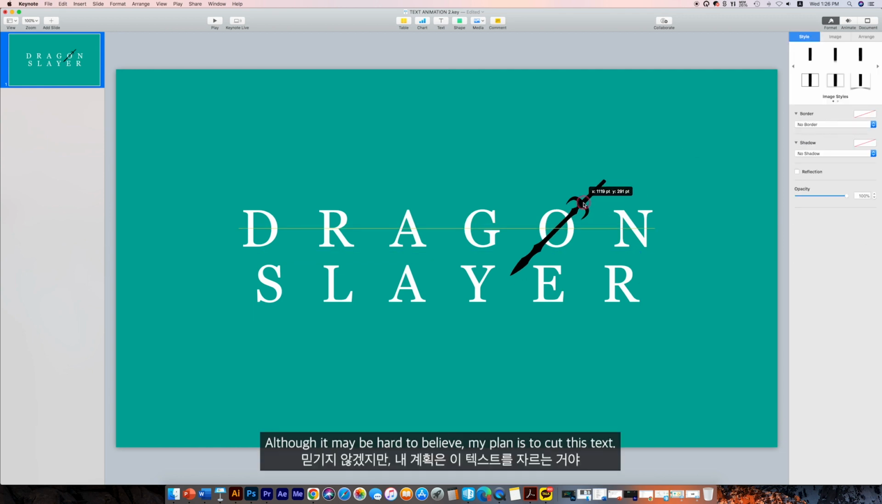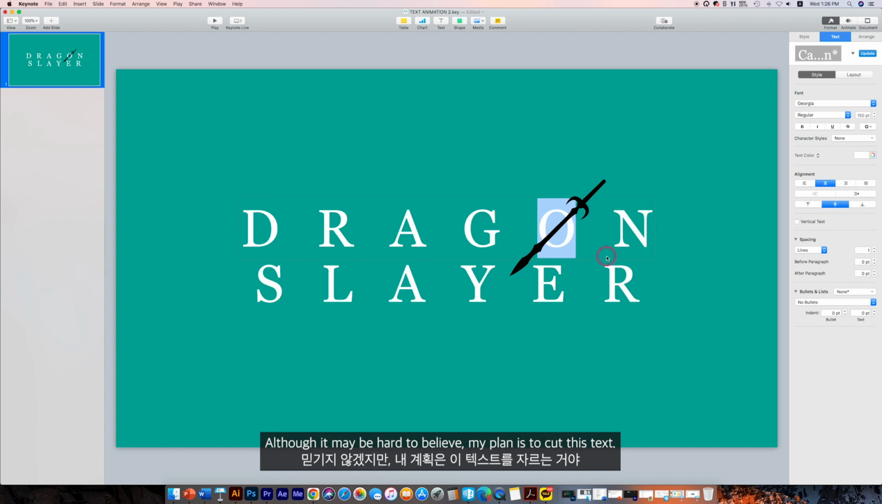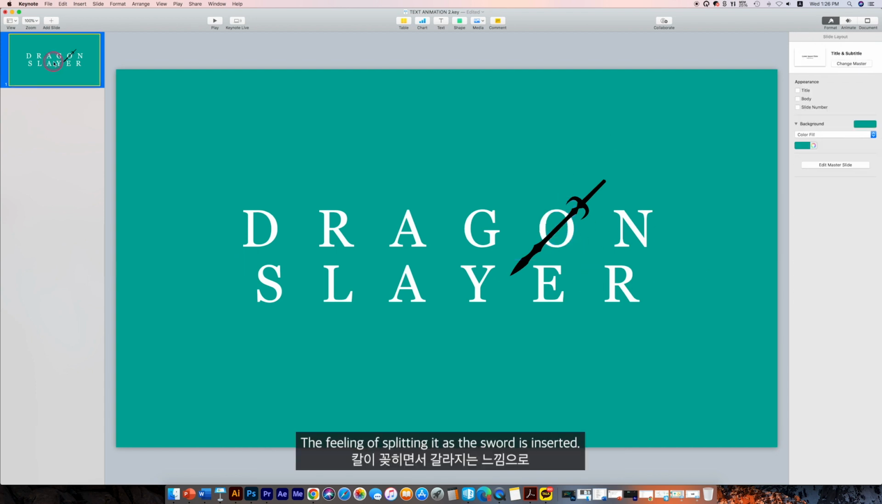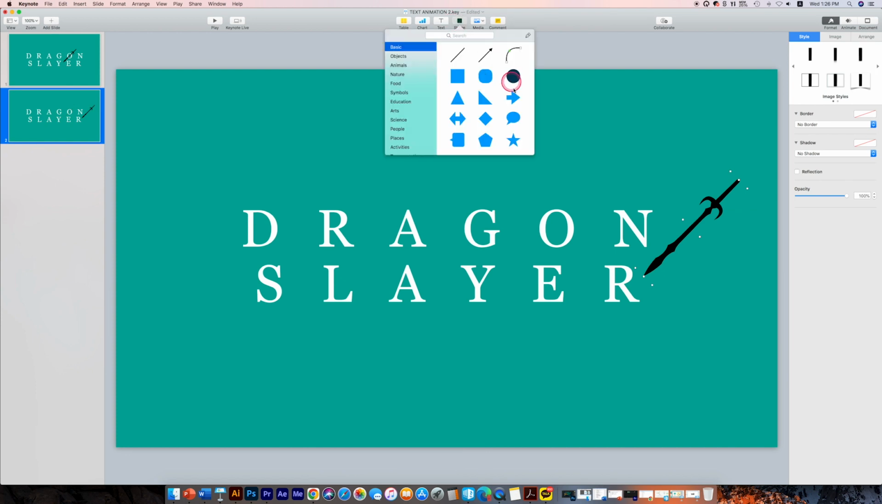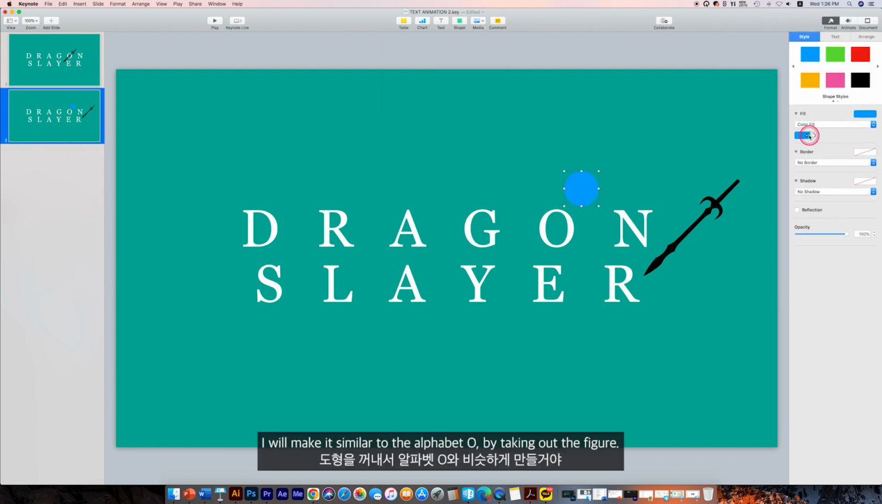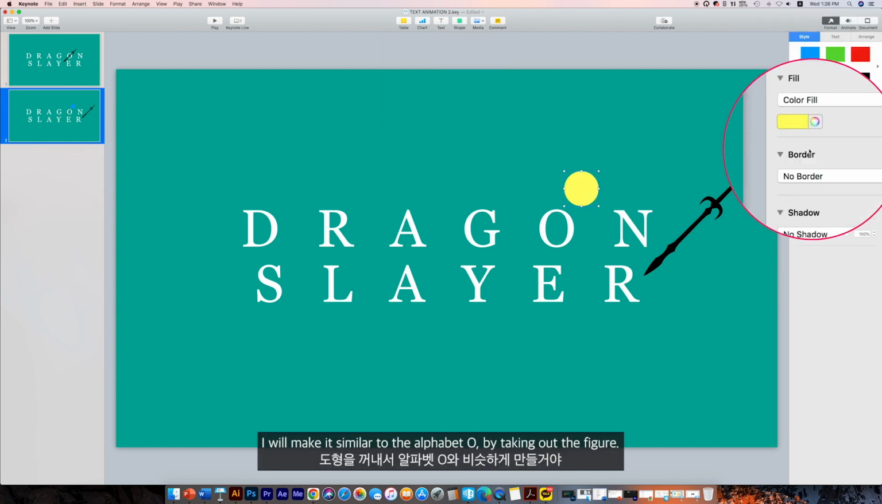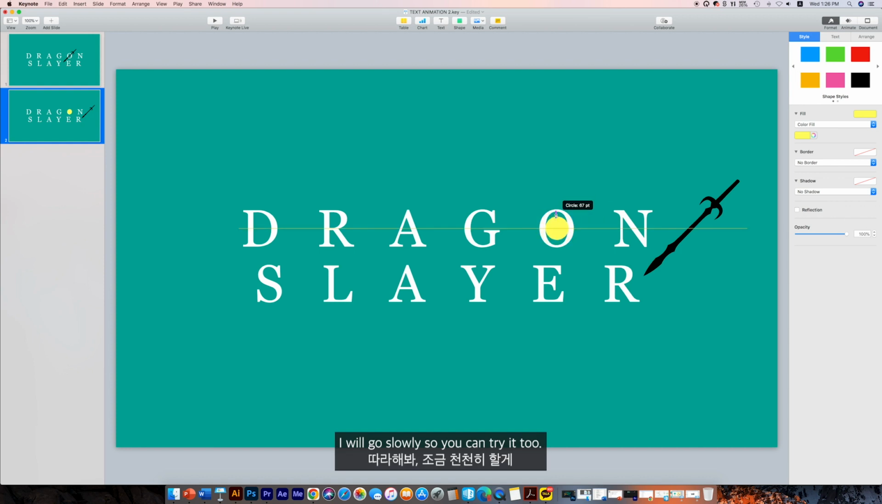Although it may be hard to believe, my plan is to cut this text, with the feeling of splitting it as the sword is inserted. Copy slide. I will make it similar to the alphabet O by taking out the figure. I will go slowly so you can try it too.